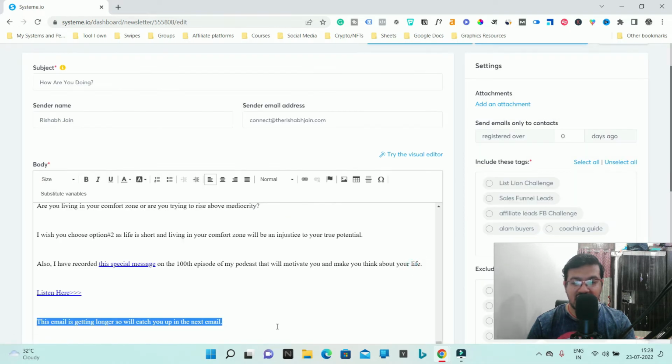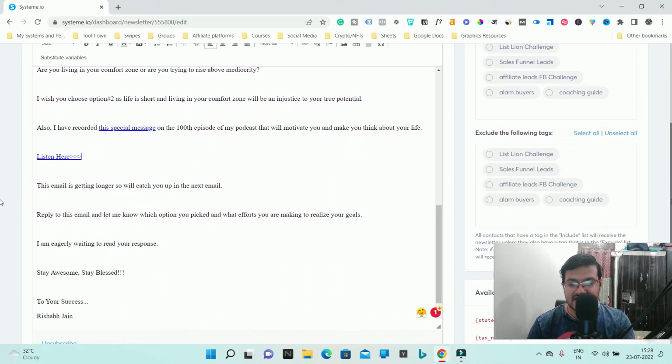And once you do that, this text will be converted into a hyperlink, and it will be clickable, and people can click and go to that page.